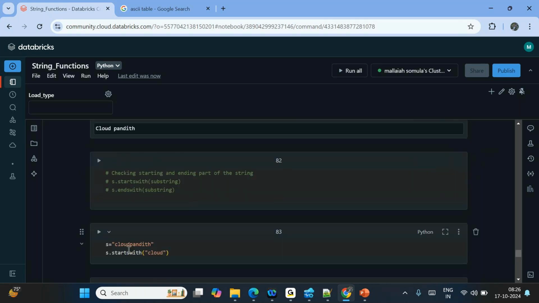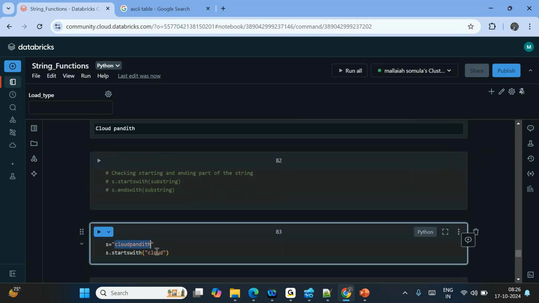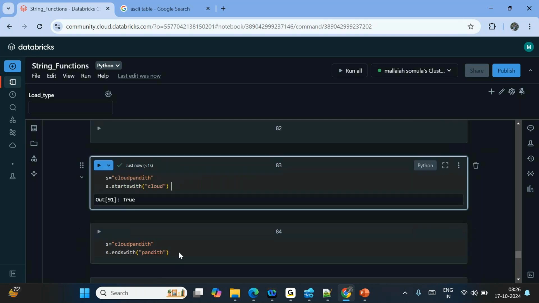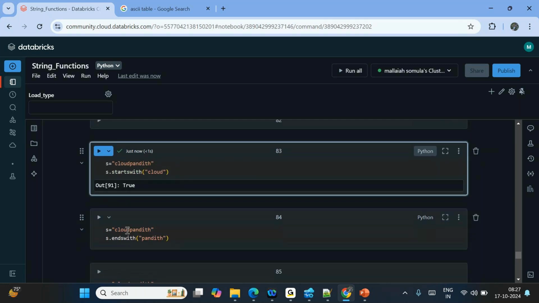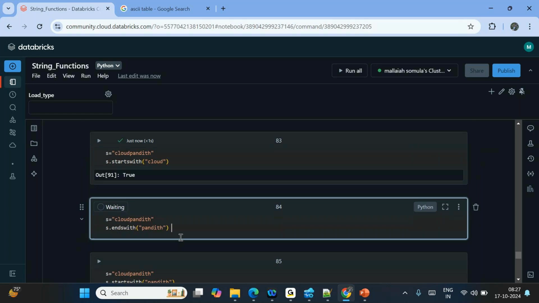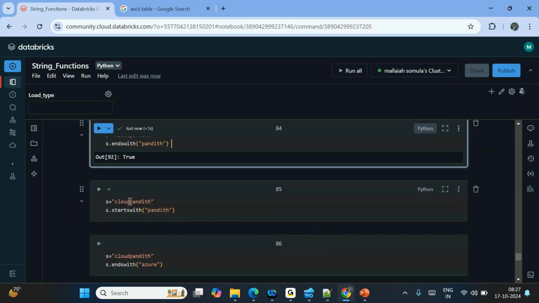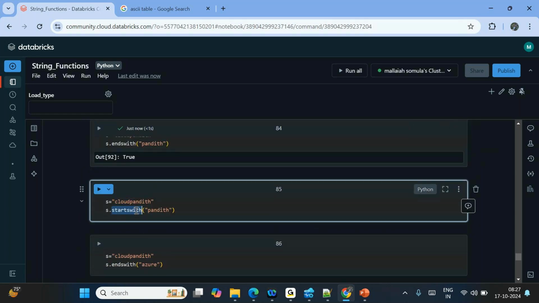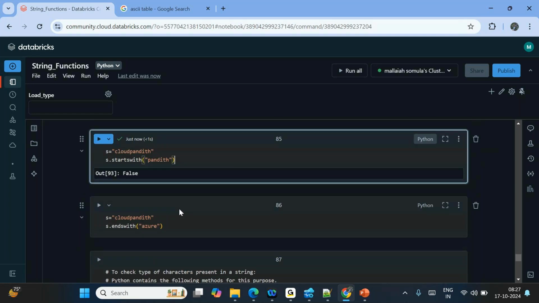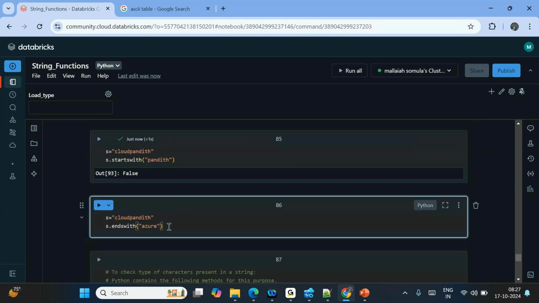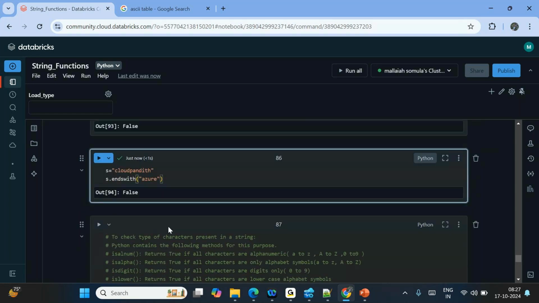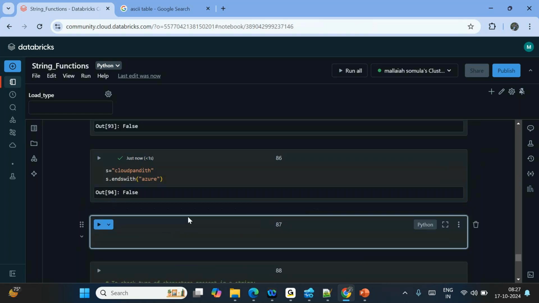Cloud Pandit is the text. I want to check whether it starts with Cloud or not. You can check it. Okay, Cloud Pandit. Is it ending with Pandit or not? You can check. It's true. I want to check Cloud Pandit: does it start with Pandit? False, because it is not starting. Does it end with Azure? No, false. But how exactly can it be used in real time?